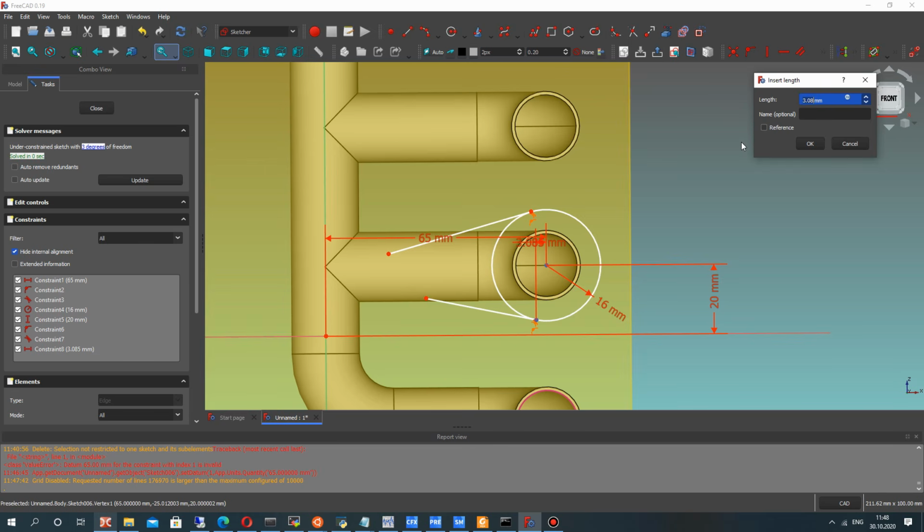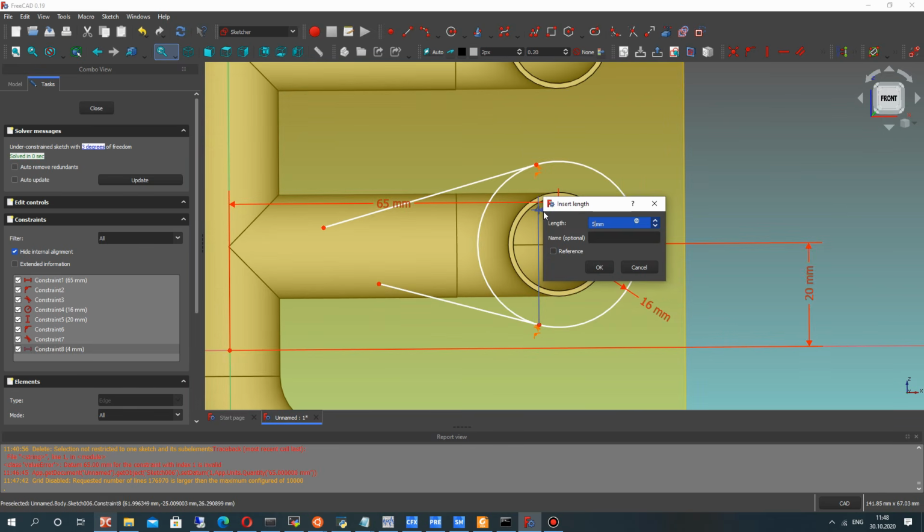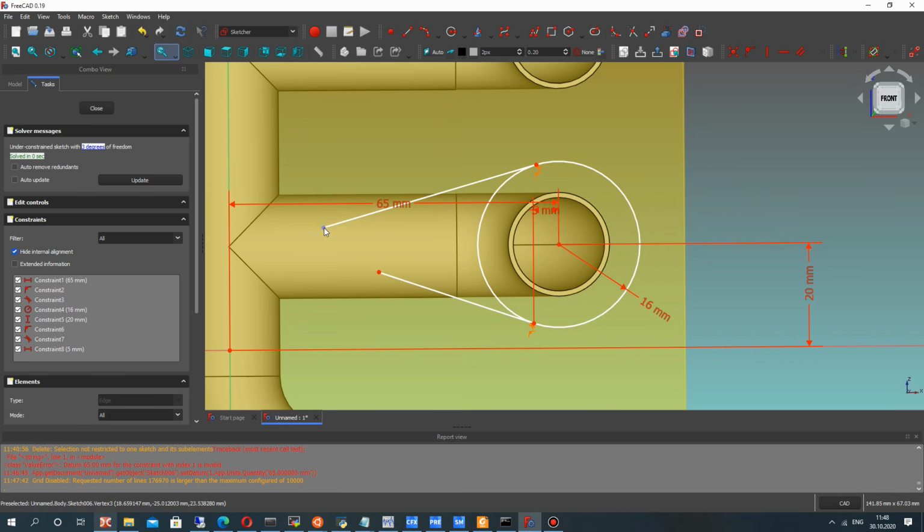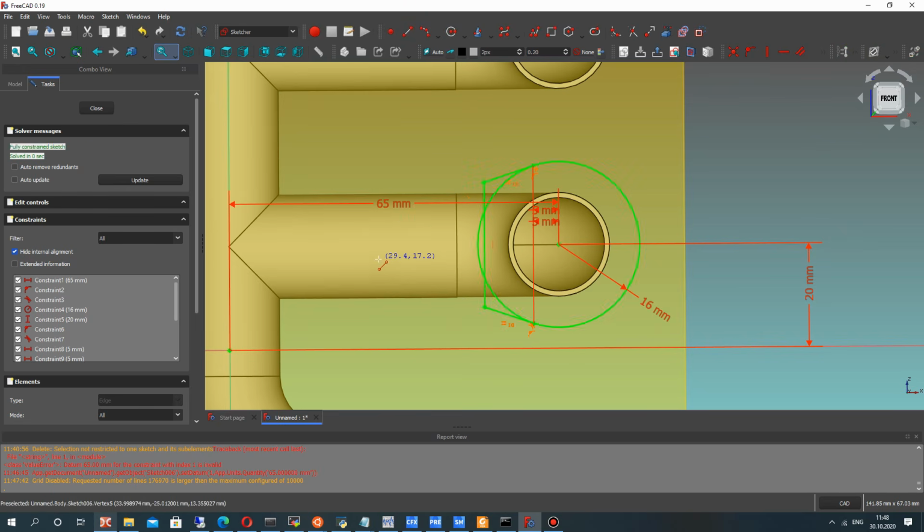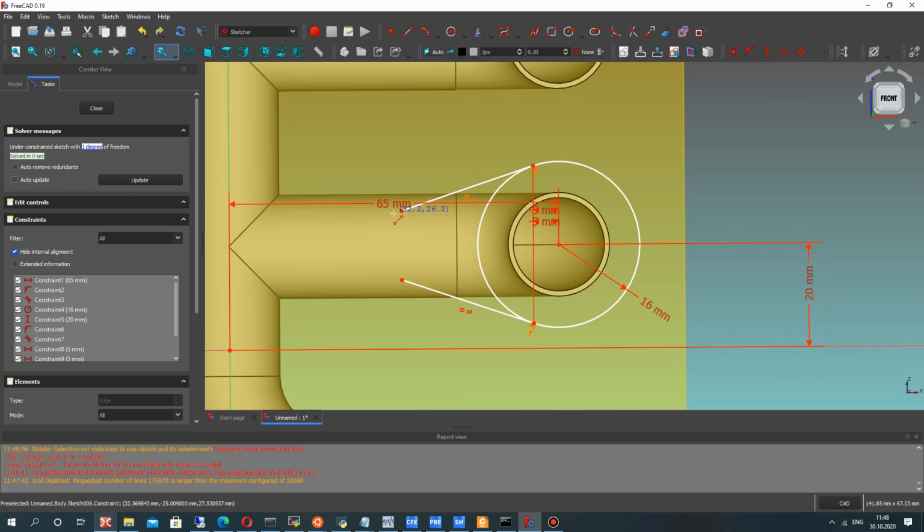It will be horizontal dimension. Let's set 4 or 5. Okay, and set the position of a point also 5 millimeters. So now let's choose these two lines and set the equal condition, and if I change the point position, it will change another line also. And let's connect these 2 points.